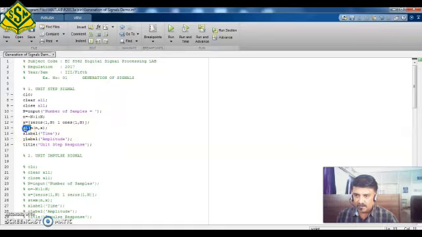Stem n comma x. Whenever we discuss discrete time values, we use stem. It is a plotting function, just as we have plot. These three lines are for decoration purposes, which means your x-axis will contain time and your y-axis will contain amplitude. Then the title of this program will be unit step response.